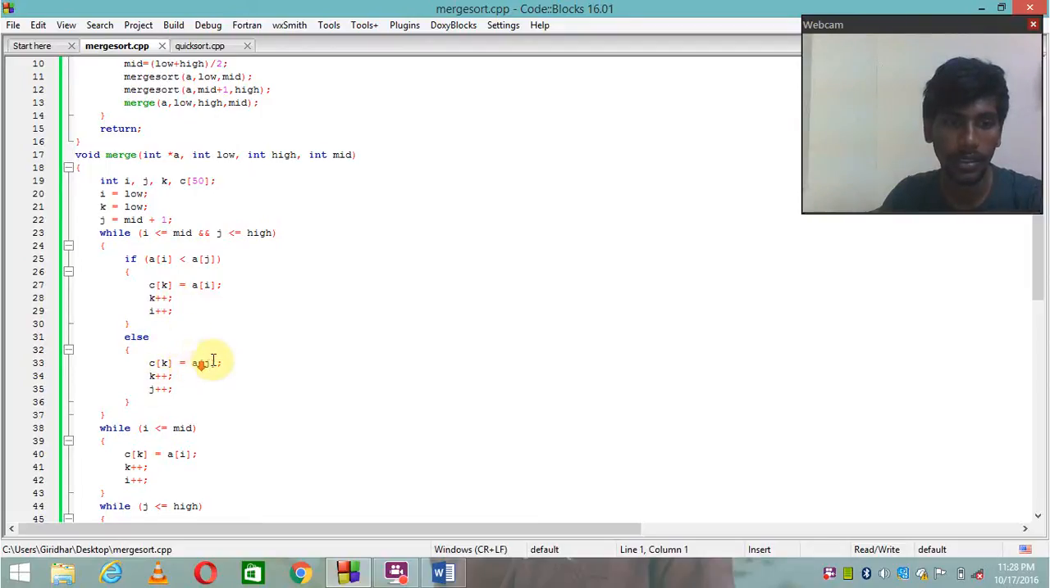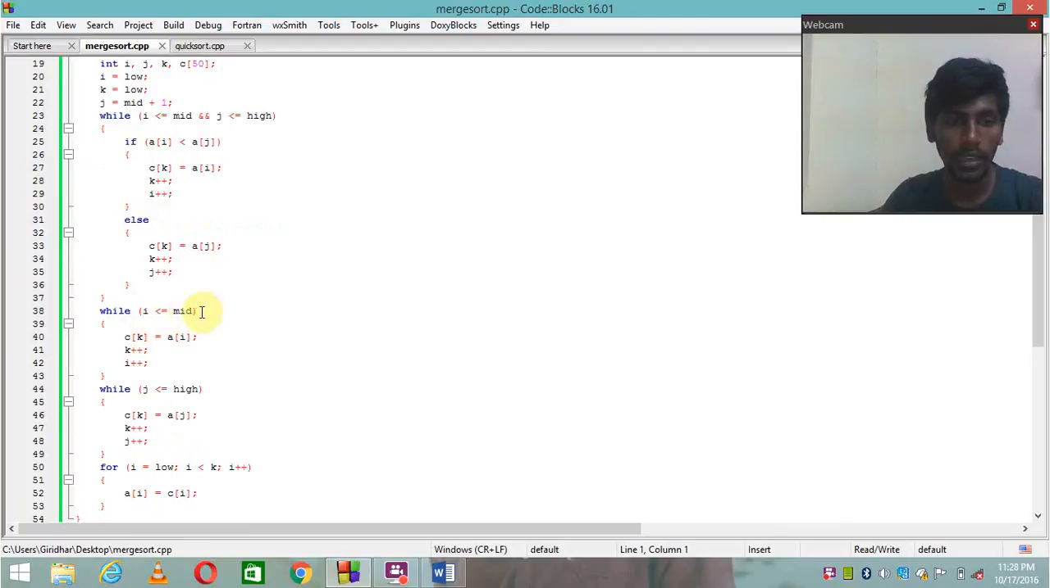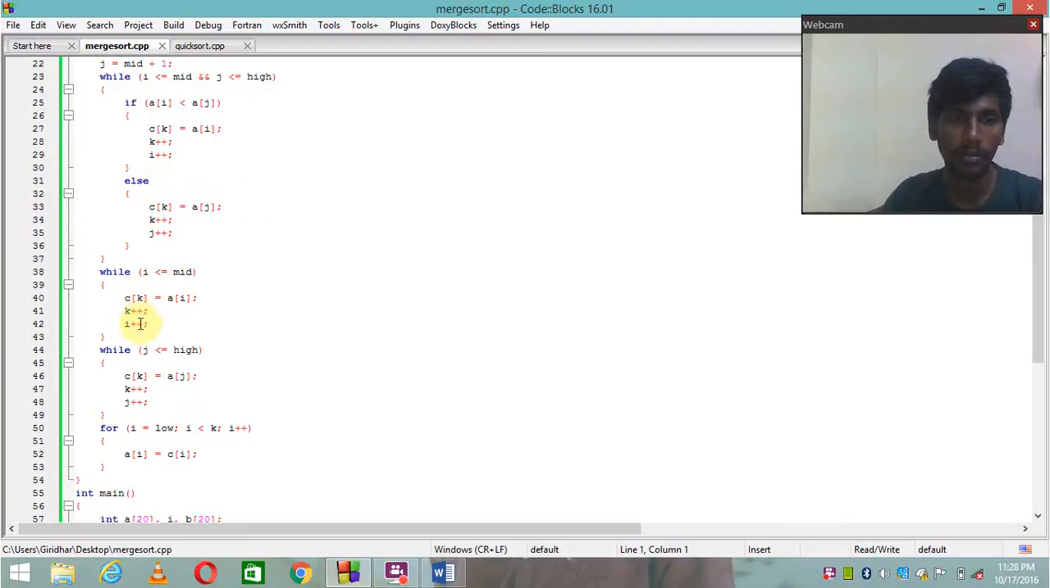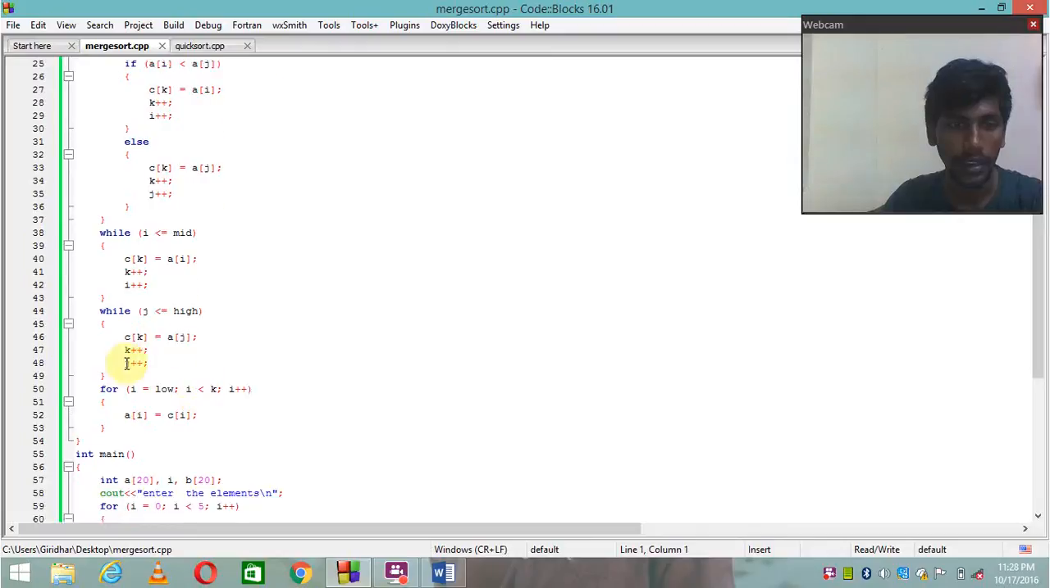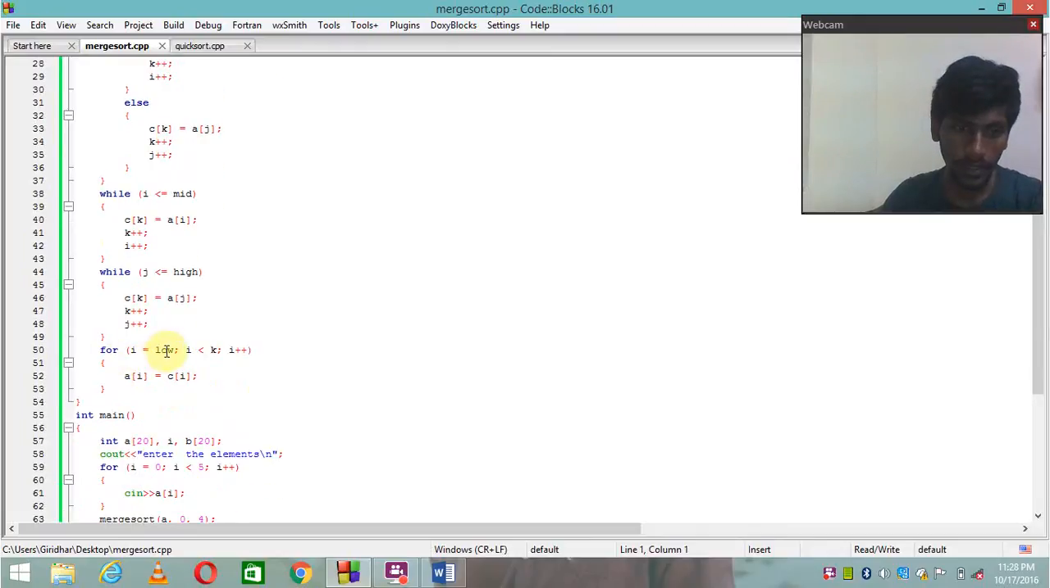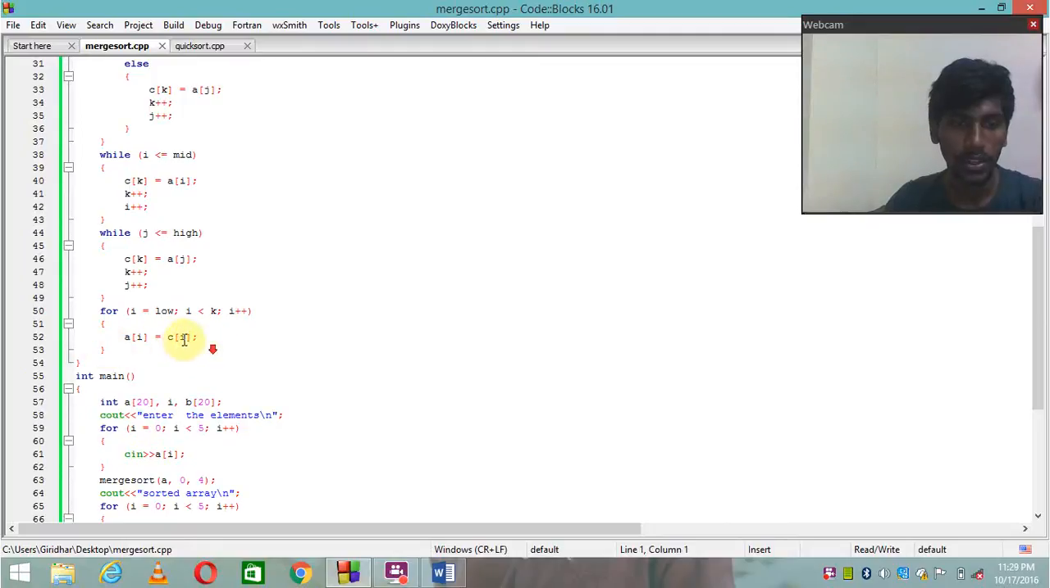Then after that incrementing. Then after that, while i is less than or equal to mid, again incrementing the value. Then after that, again while j is less than or equal to high, again incrementing the value. c of k is equal to a of j. Then for i is equal to low, i less than or equal to k, i plus plus, then a of i is equal to c of i.